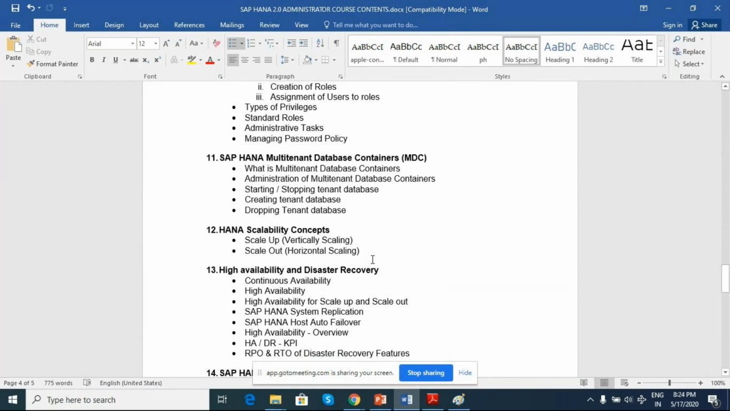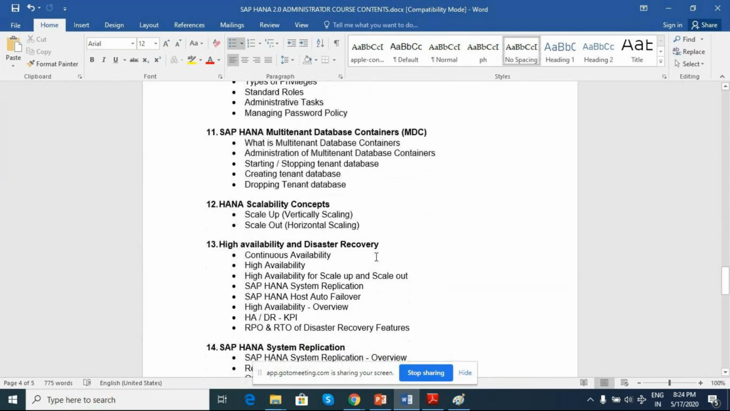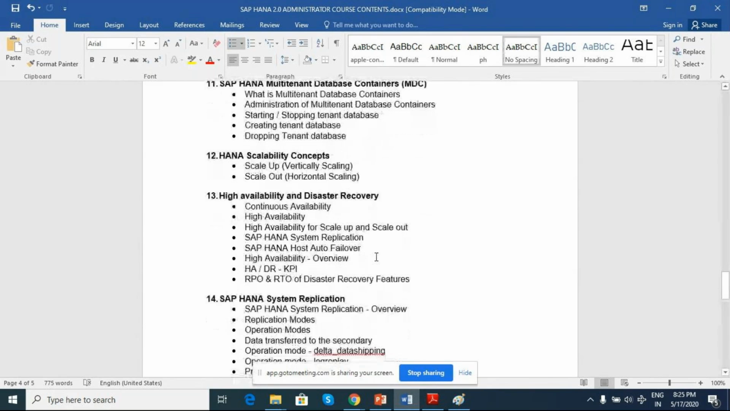One more thing is scalability. We'll understand how you will scale up your database or scale out your database, so vertical scaling and horizontal scaling.